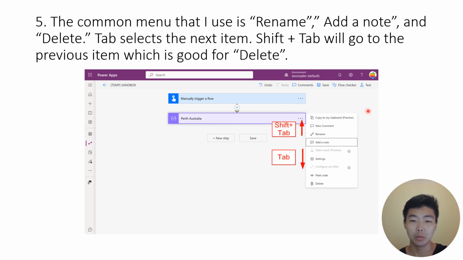The common menu items I use within the quick menu in the flow are rename, add a note, and delete. Hitting tab will select the next available item, and shift and tab at the same time will select the previous item. It'll be easier for delete when you go back up because it'll cycle through, and then you don't have to hit tab like 10 times. Instead, you can hit shift tab and then select delete right away.